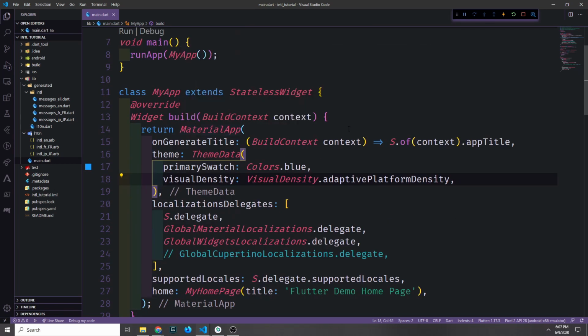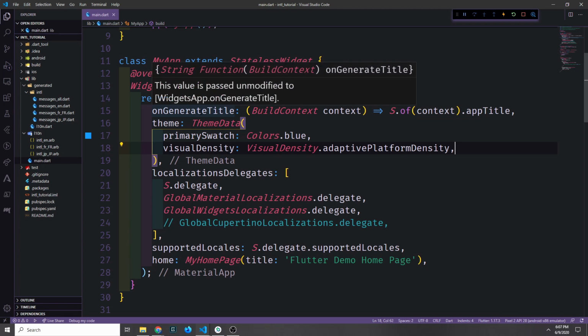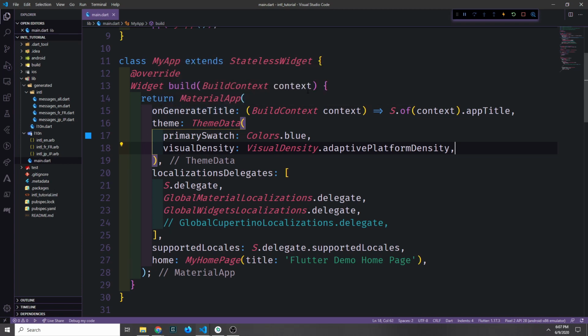Now let's go into our main.dart file and start modifying the application with our new fields. Inside of our material app widget, we need to change the title field to an onGenerateTitle field, which takes in a builder function with the build context. And we can use that build context to call to our S object and then get the app title. And notice, of course, that the S object kind of works like an inherited widget. So we call to the inherited widget using an of method with the build context, and then that allows us to get to the app title string.